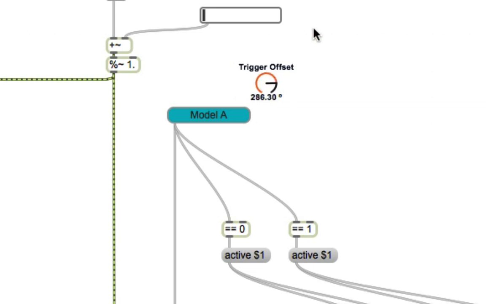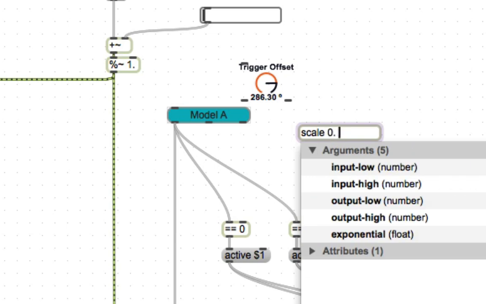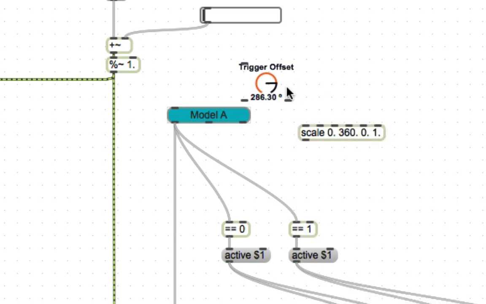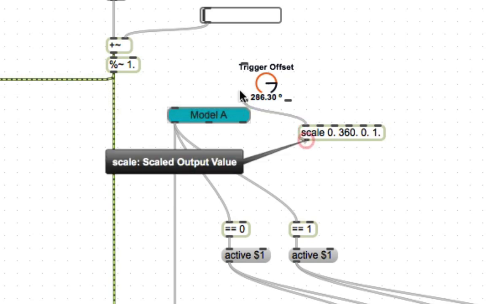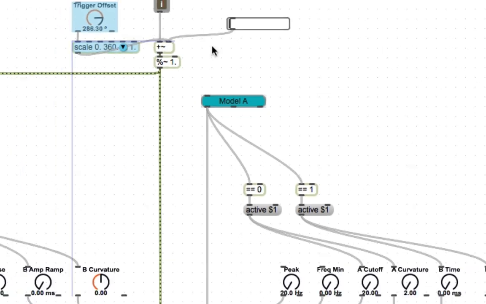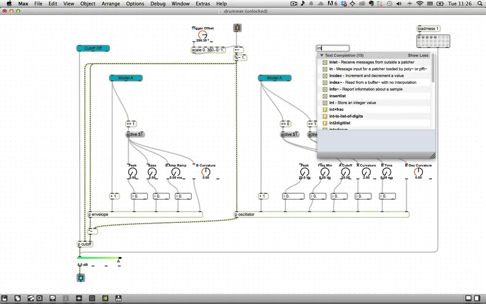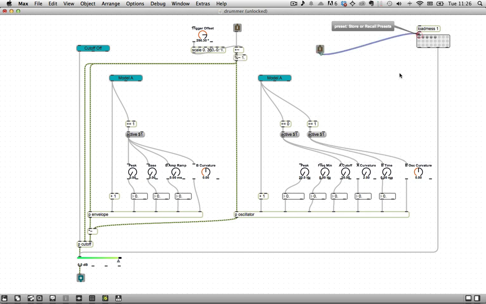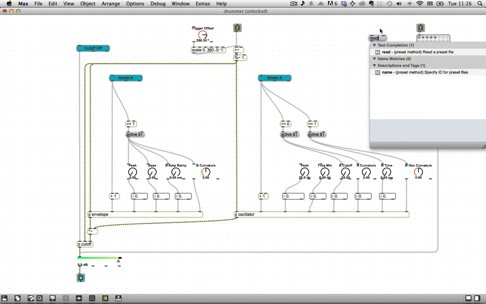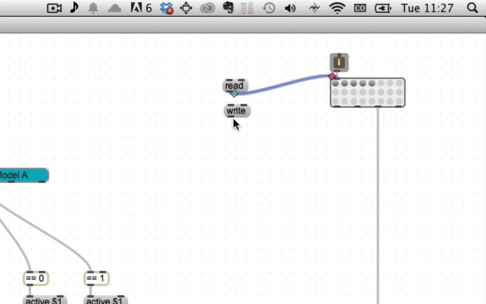It's pretty handy. Then of course we need a scale 0, 360, 0, 1. Connect that straight up to this plus, like so. All right, that looks about perfect. I probably want one more inlet so we can set the preset from outside the patch. And then, I don't want that load message there. And let's also make a read and write message so that we can save these presets to an external file if we want.